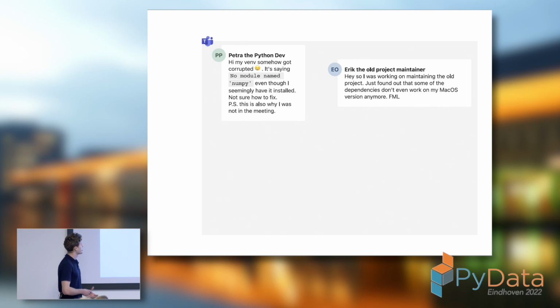Next message from Eric, the old project maintainer. "Hey, so I was working on maintaining the old project, just found out that some of the dependencies don't even work on my macOS version anymore. FML." So Eric has to work on an old project. Basically, the assumptions that were made when the project was initially developed didn't hold anymore. It was developed on some operating system, time went on, the operating system changed, but the environment was not fixed, so it doesn't work anymore.